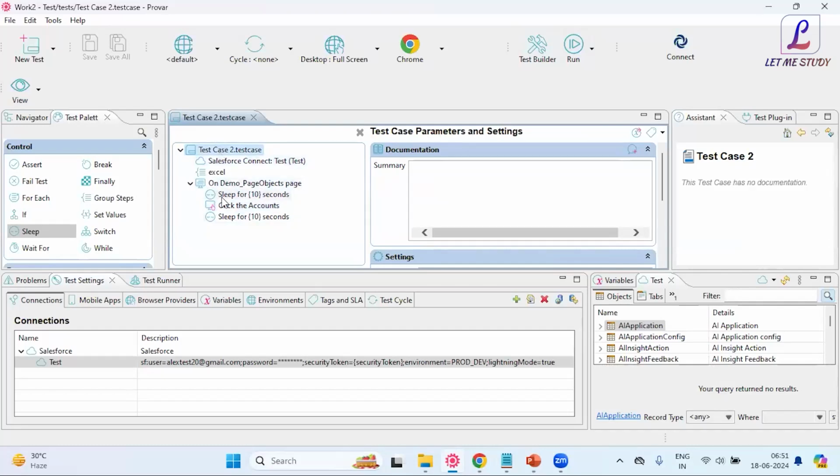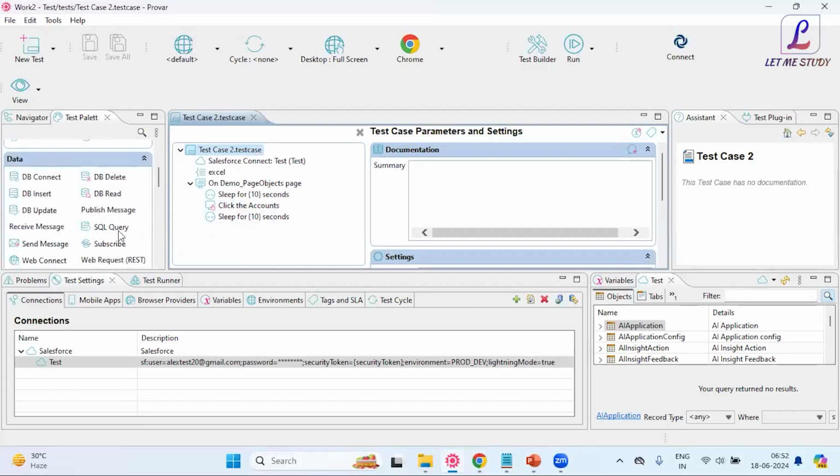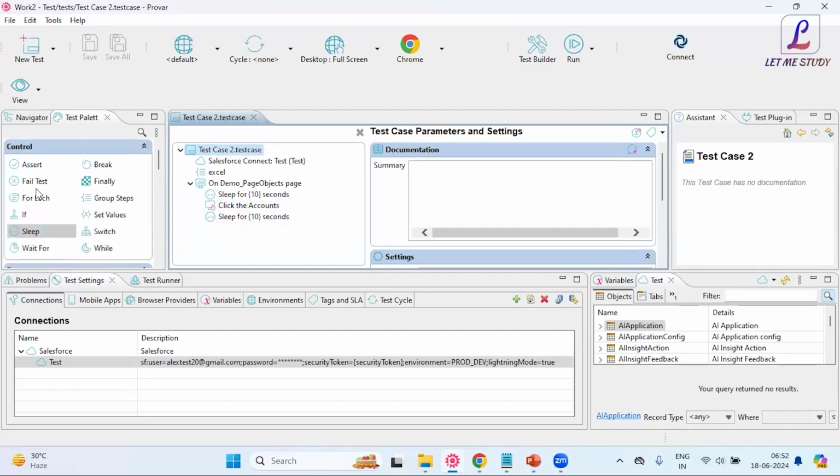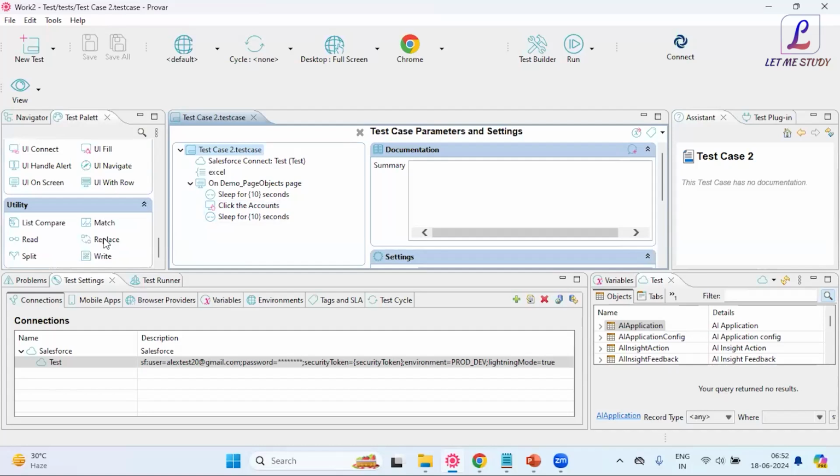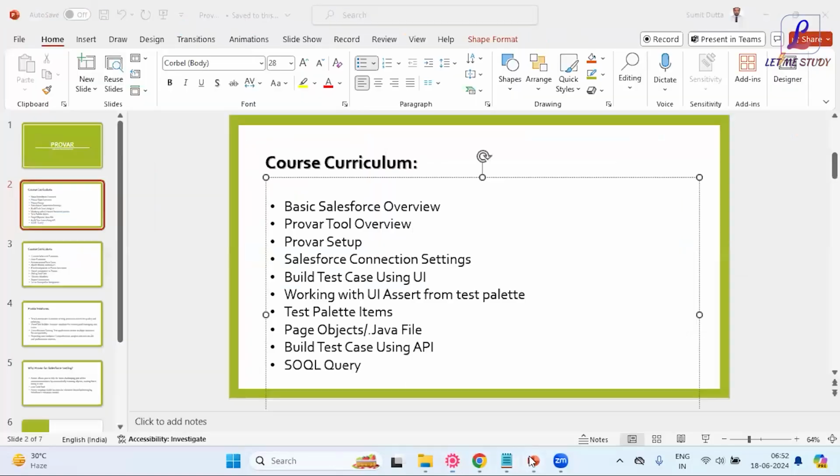But from here, you are seeing that I have used two steps. It will show the steps here that we are waiting. But yes, if you put it inside the object, they can see. So that's all about impression and perception. And there are also other components: there is assertion, there is break, there is set values. Every component is there.